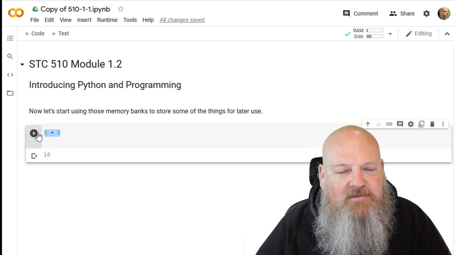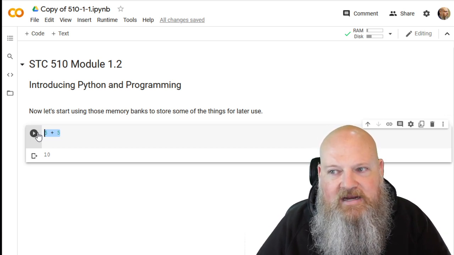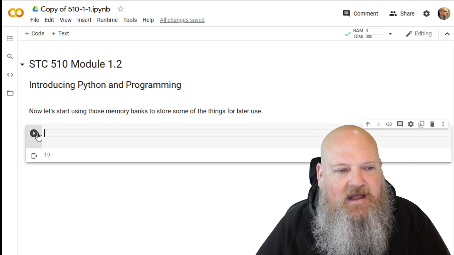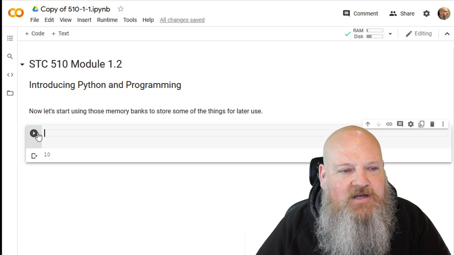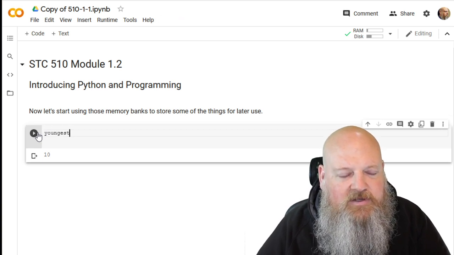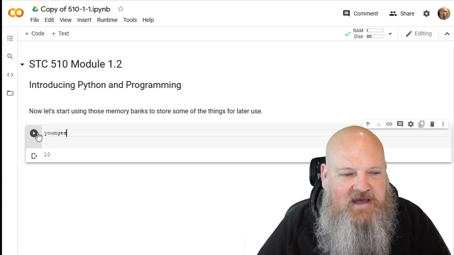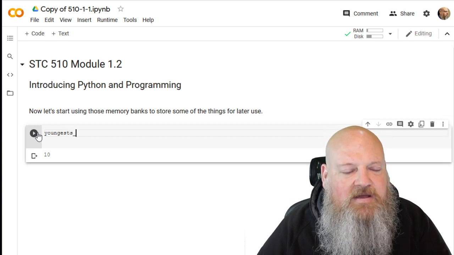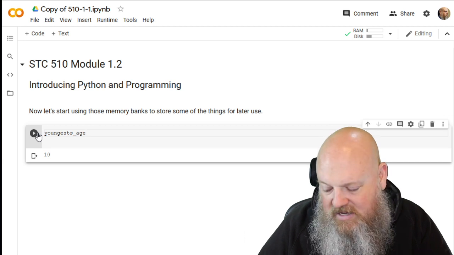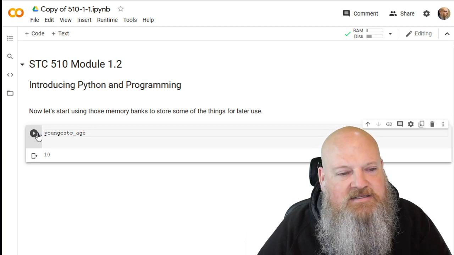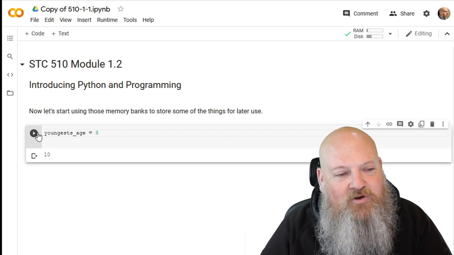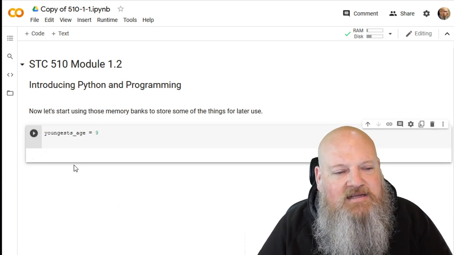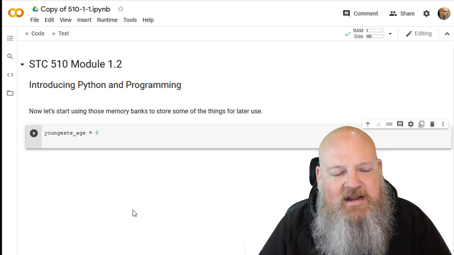And as someone whose memory is not working in his brain as well as it used to, storing things makes some sense to me. So let's start with the ages of my family members. Right now, my youngest has just turned, I should know this, right? This is why I have to have the computer remember it for me. Youngest's age is 9.